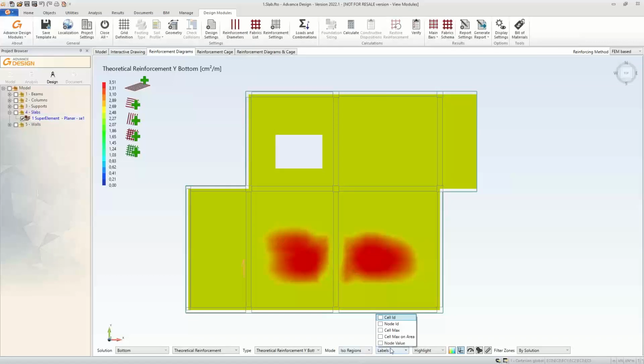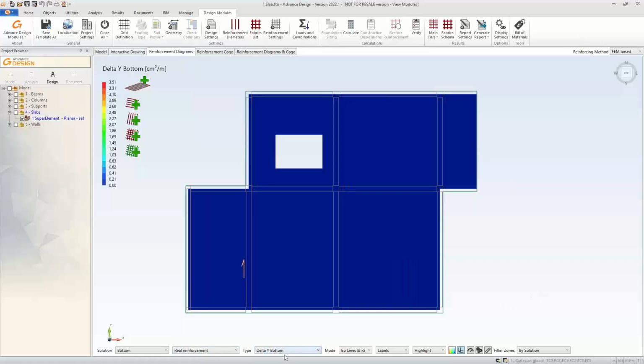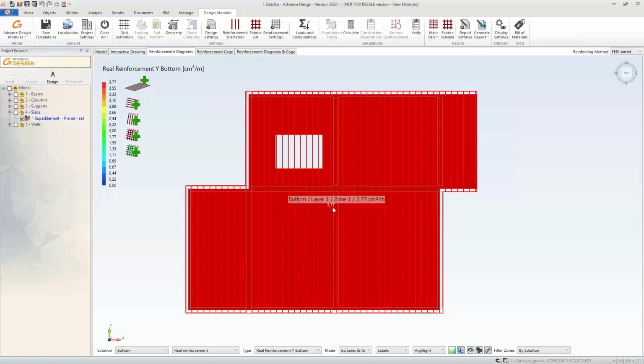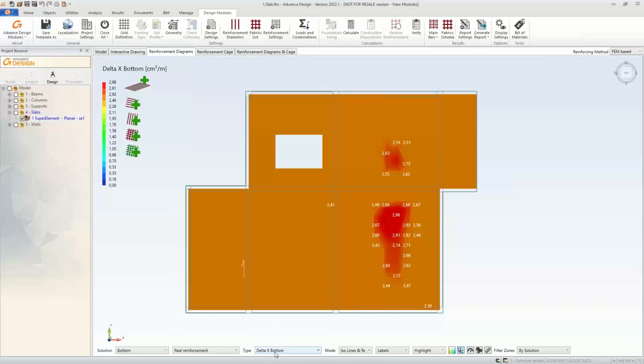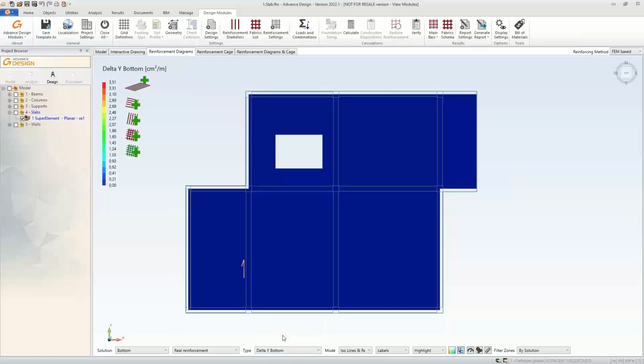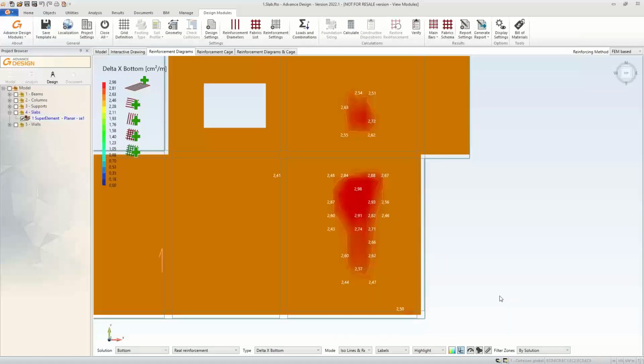If I display now the values of reinforcement, that's the theoretical reinforcement. If I select the real reinforcement map, we can see the real reinforcement, sorry. We can see that's 3.77 area. If I display the delta button, delta, not X, Y, we'll see that there is no missing reinforcement area. I present it for the X direction because that's the required reinforcement for the X direction.